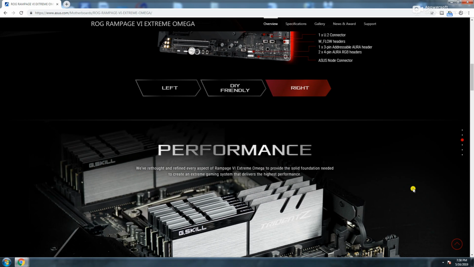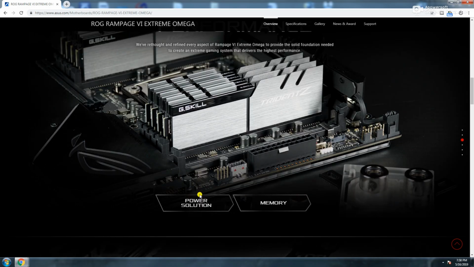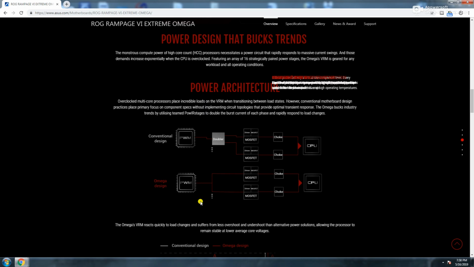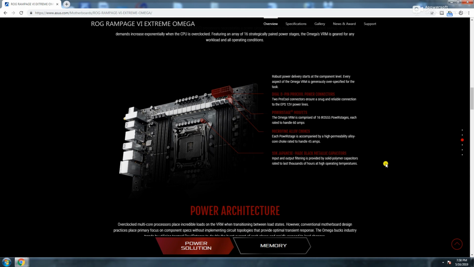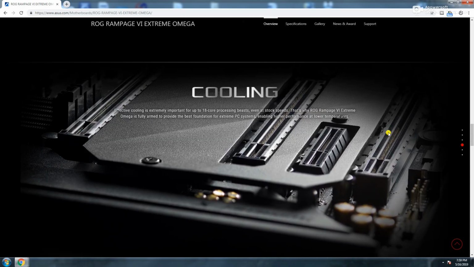For performance, we have rethought and refined every aspect. The Rampage 6 Extreme Omega provides the solid foundation needed to create an extreme gaming system that delivers the highest performance. The power solution is available, with the top side 12 volt EPS and this power architecture and memory. Cooling is extremely important, with up to 18 core processors building heat even at stock speed. The ROG Rampage 6 Extreme Omega's full armor provides the best foundation for an extreme PC system, enabling higher performance at lower temperatures.